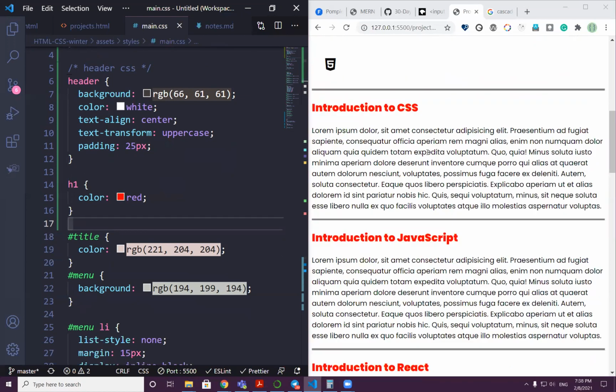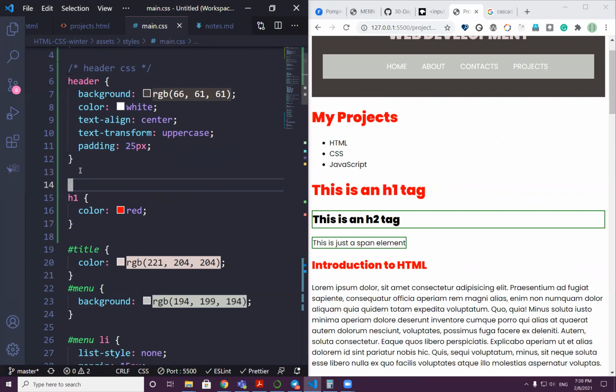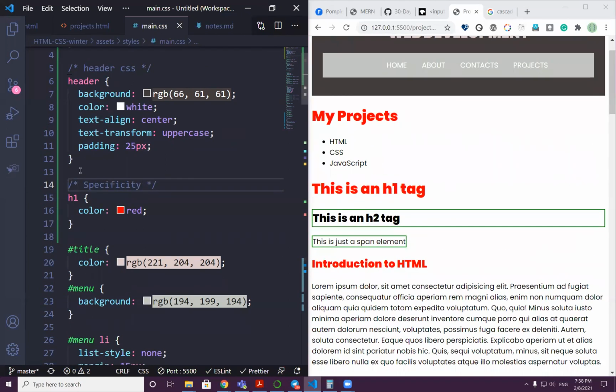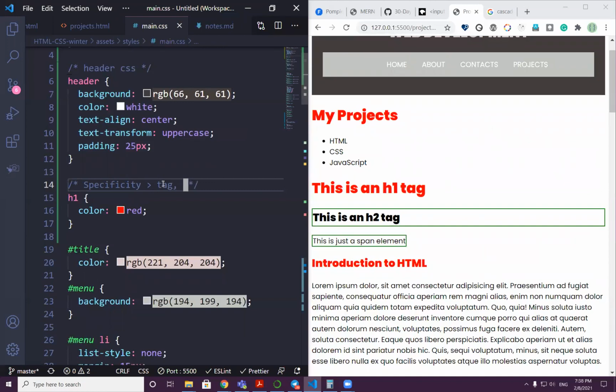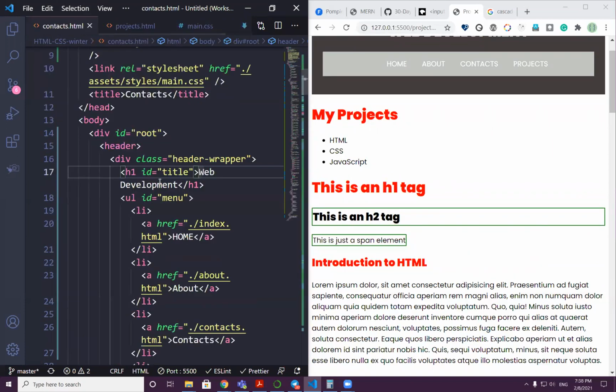Yes. Okay, so now you know. And also now let's see specificity. Specificity is actually, CSS is specific to tag name and then ID and class. Okay, what does that mean? Let's go to this one, okay?